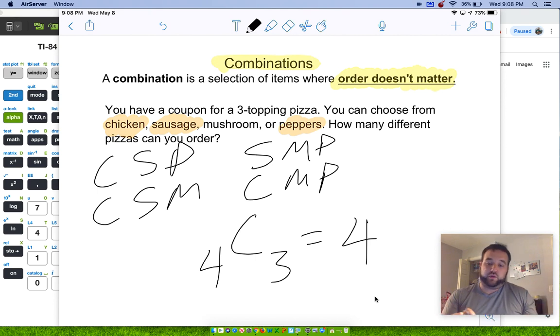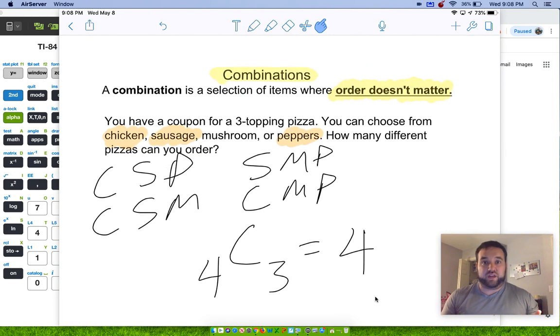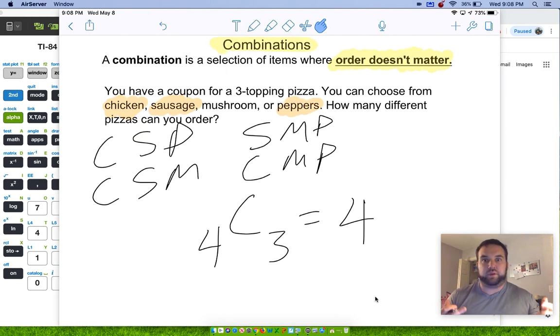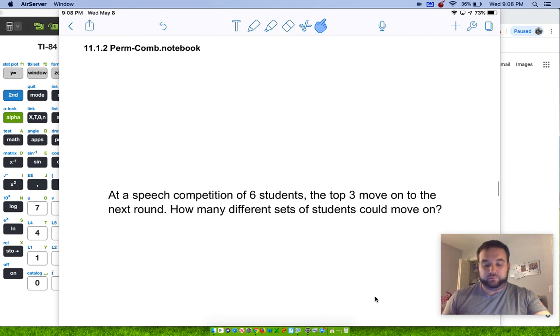Those are the only 4 pizzas you can order, and it doesn't matter in which order you say them on the phone or type them into the online ordering app.